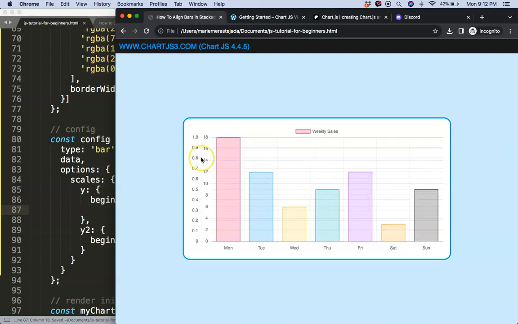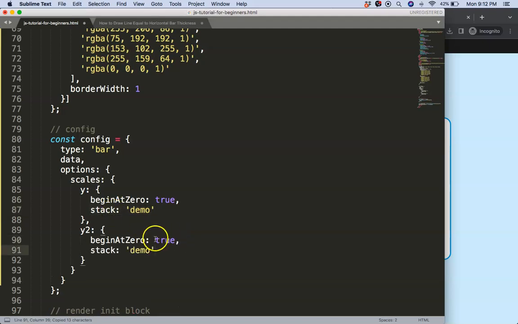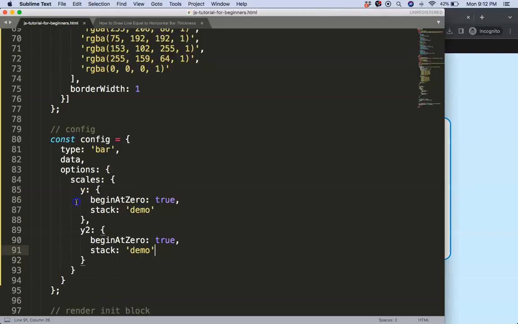Now we have them here, but they are side by side. I don't want that, I want them stacked on top of each other. So what I'm going to say here is stack, and we give this stack an ID or a name. In this case, I'll just give it demo. So this stack is demo, and then we give the same name here, so we know that these two are building blocks on top of each other. Let's save that, refresh, and now you can see it starts to work.